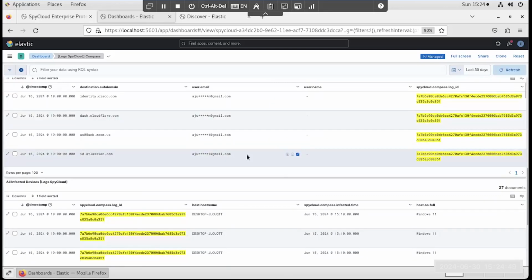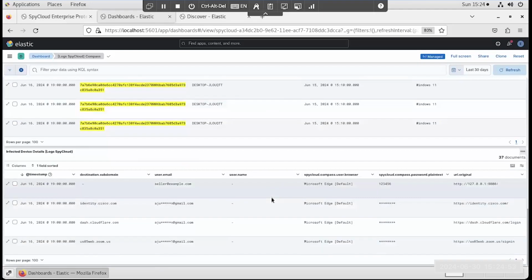And then down here, we'll see actually all of the information associated with this infection, including all the different sites that were visited, over 37 of them. This gives us a much deeper view of the infection and can even allow us to download the records associated with that infection.